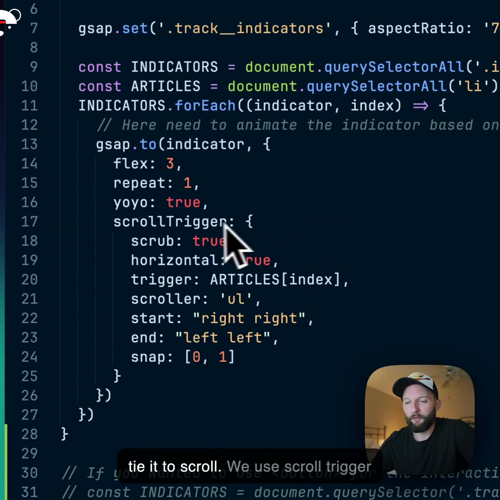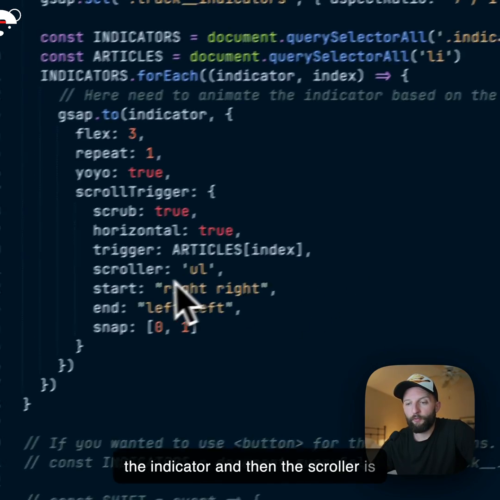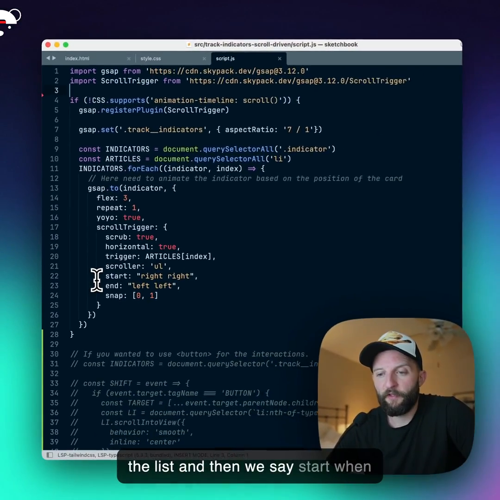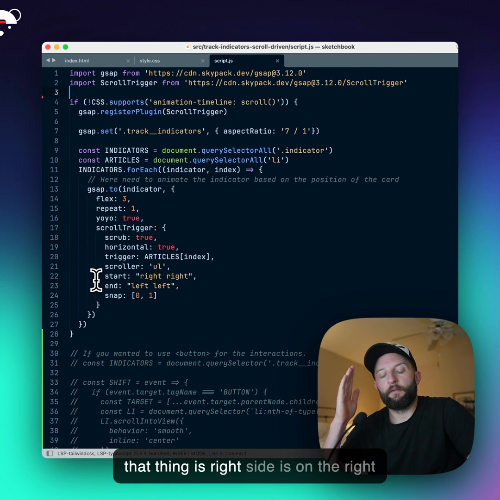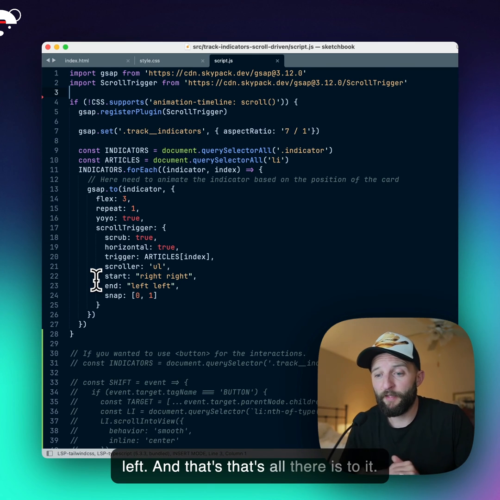But then we tie it to scroll. We use ScrollTrigger to tie it to scroll, so scrub true, horizontal true, and then the trigger is the article with the same index as the indicator, and then the scroller is the list, and then we say start when that thing's right side is on the right, and end when its left side is on the left. And that's all there is to it.